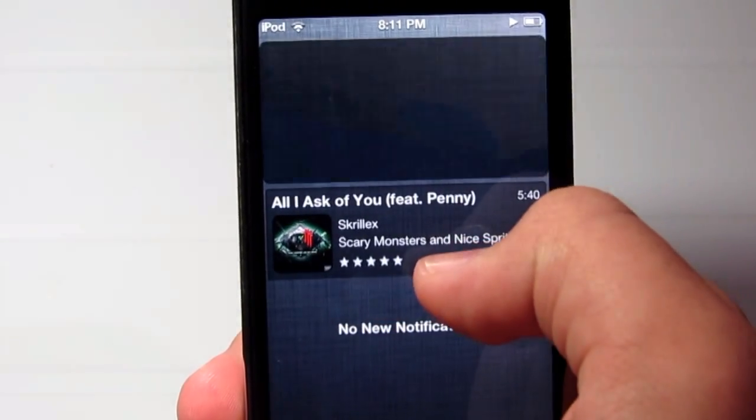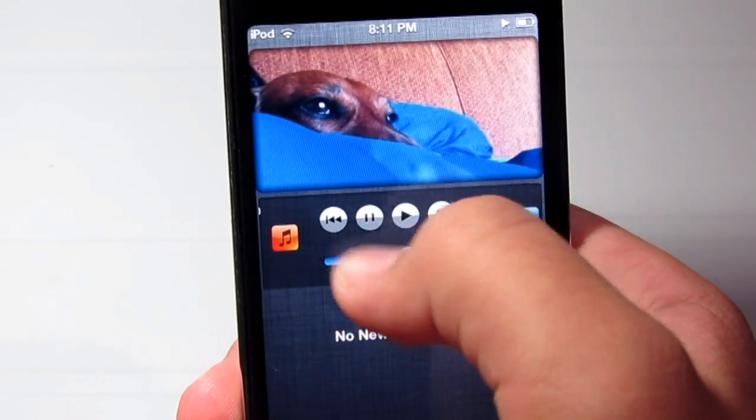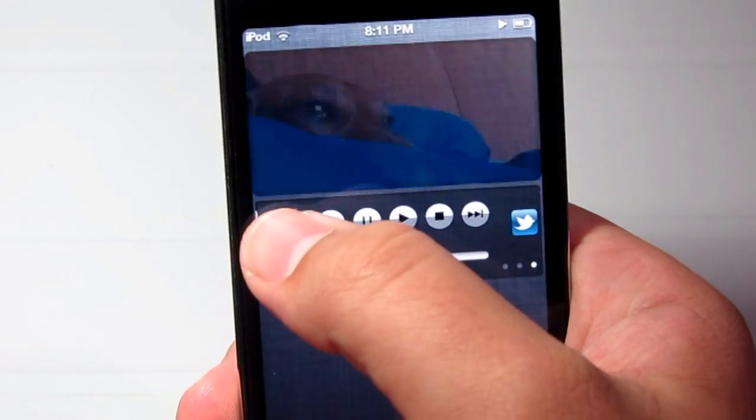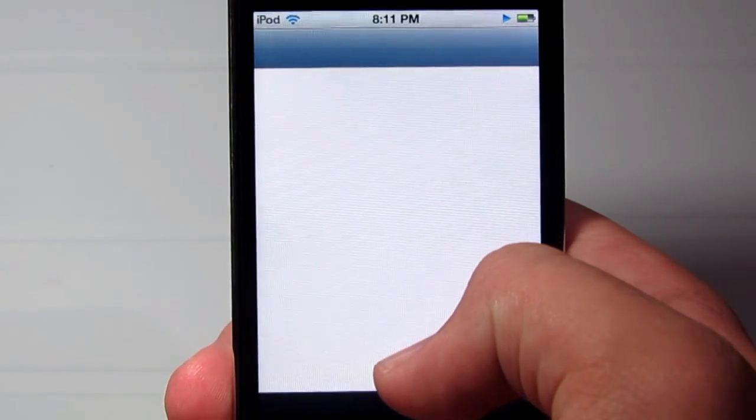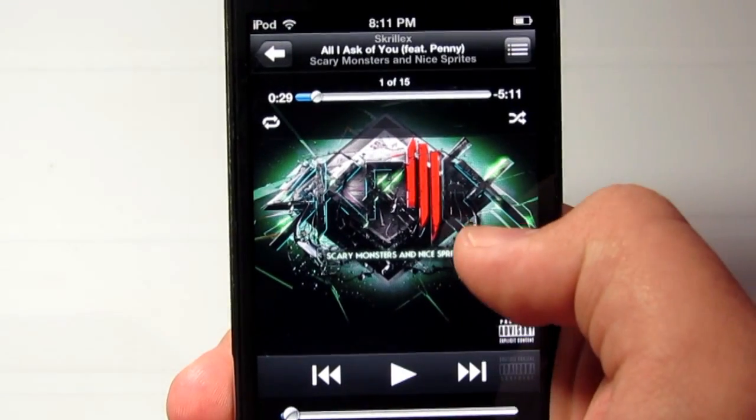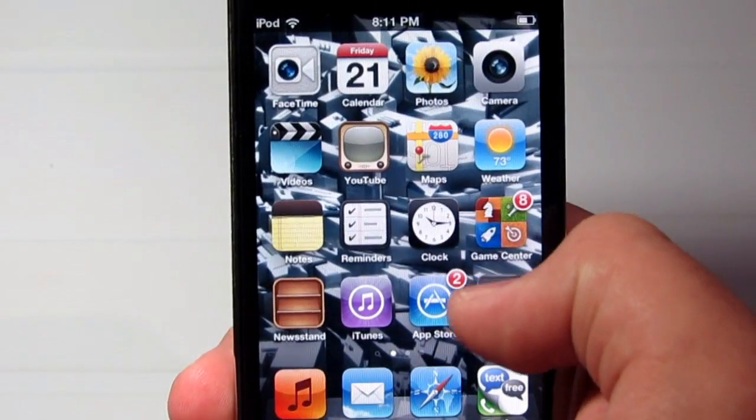But scrolling to the left, you can access the album artwork, like I said, your ratings, and so on. Also, by hitting the music icon, you can go ahead and open up the music application and pause that, or whatever you want to do.